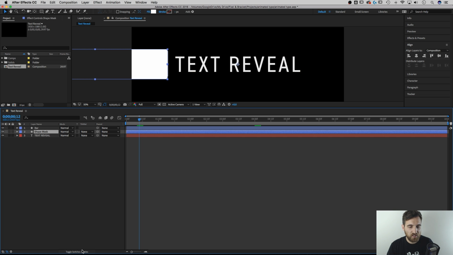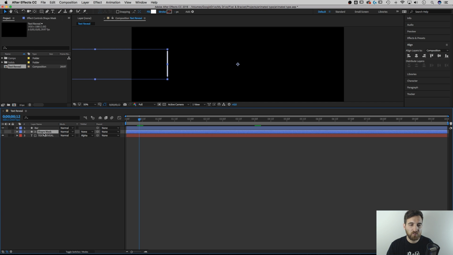Now if you're not seeing this, come down here to toggle switches and modes. Your view might be like this. If you toggle that back, you'll see track matte. I'm going to set the track matte to alpha matte on the shape mask, I think, or it could be alpha inverted. We'll find out. Alpha matte. Okay, good. So both the shape mask disappears and the text reveal disappears because currently, like I explained earlier, our shape is not over the top of our text, so it's not revealing it. Basically, anywhere the shape is, the text will be revealed. Currently, the shape is not over the text, so the text is not revealed.